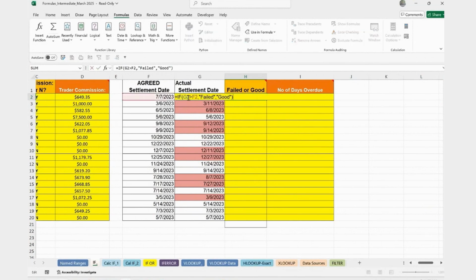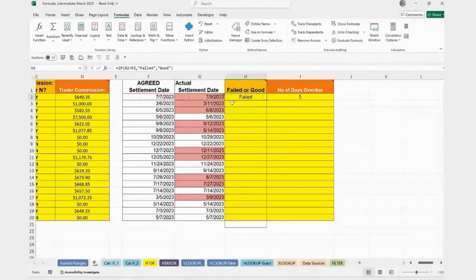So you can see with this one, we're trying to figure out this situation where we have the agreed settlement date and the actual settlement date. So in other words, are they late? Notice I have a greater than symbol. Okay, if G2 is greater than F2, then we're going to say it's failed, right? Because if it's greater than, then it means that they're late.